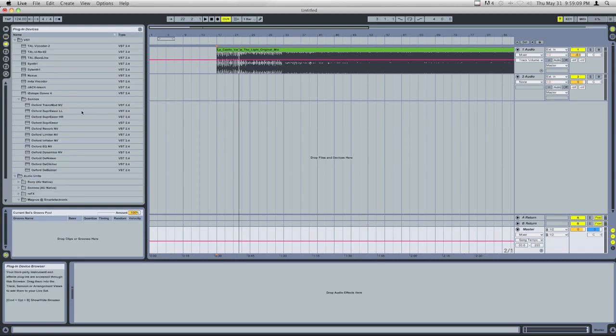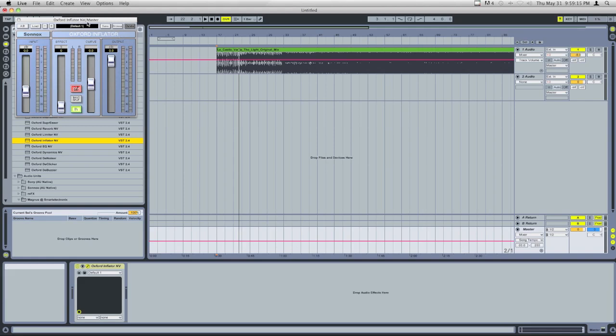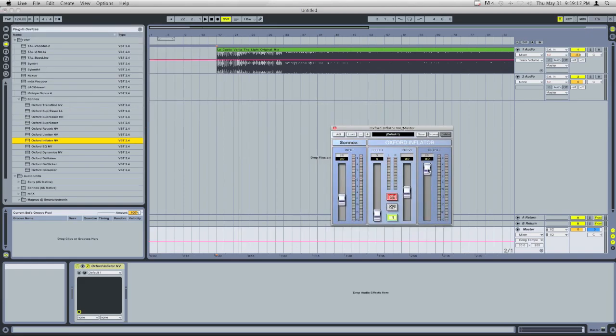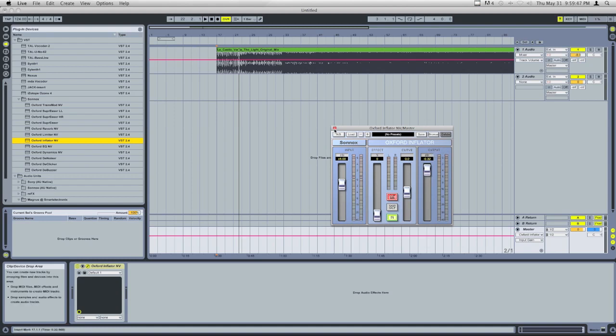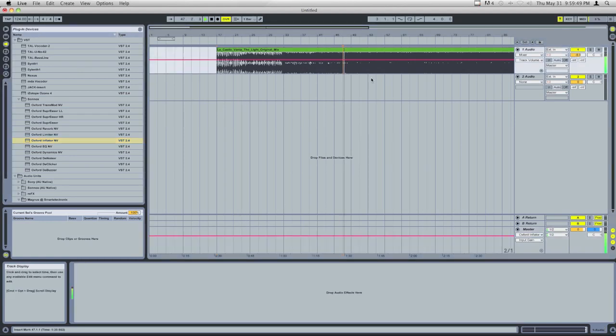I use a plugin called Oxford Inflator. I'm going to drop that into the master track, and we're going to set it to a maximum output of negative 0.32 decibels. That's going to make sure we don't clip our digital signal. Definitely don't want that. Now I'm going to boost the input by about 6 decibels. So on the input side, I've got plus 6, and on the output side, I've got minus 0.32. That's going to ensure that we don't clip our digital output when we render it. So there we've got a nice clean sound.